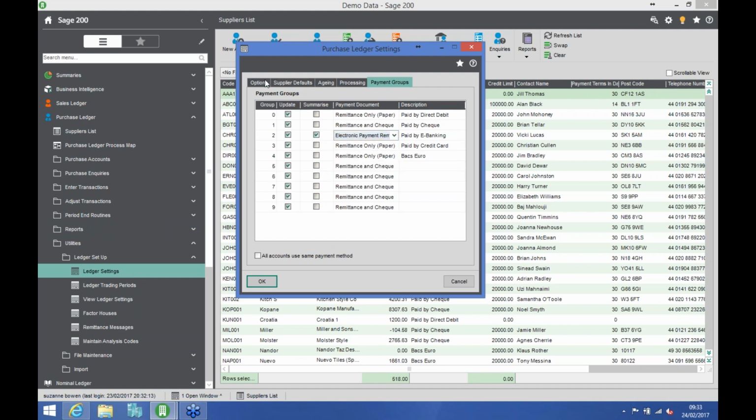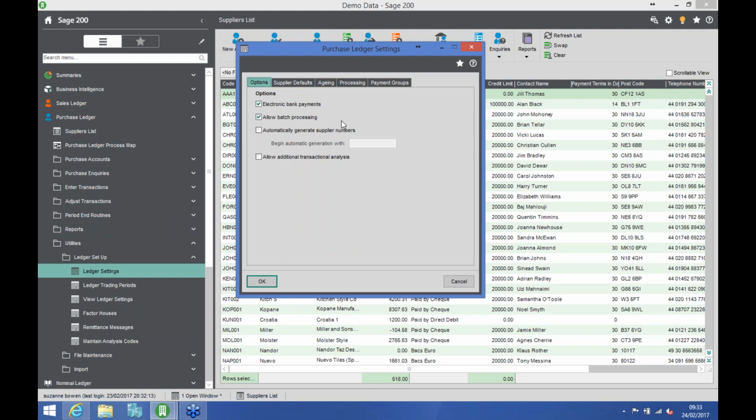The actual banking process is set up within the cash book. So within the cash book, you would select the software that you use, and it would generate the file that you can import into that banking software.